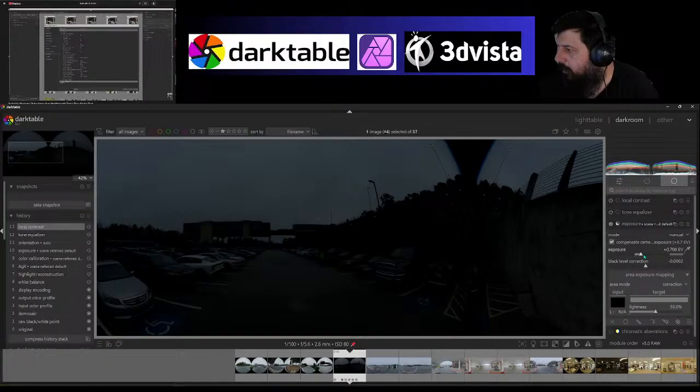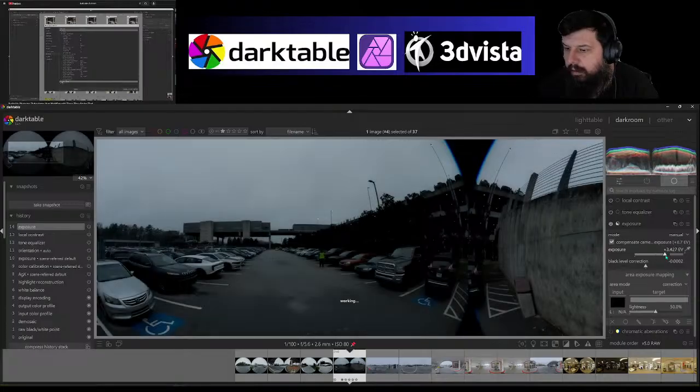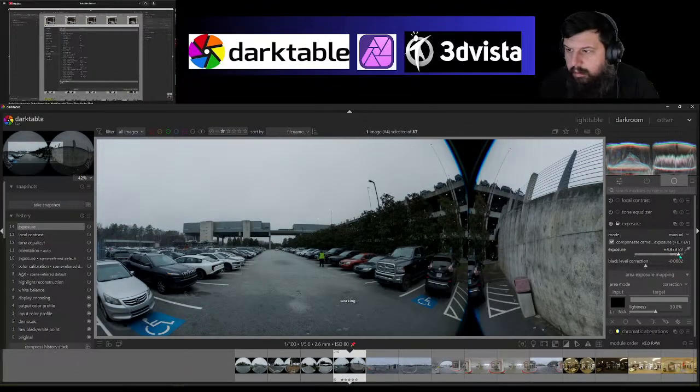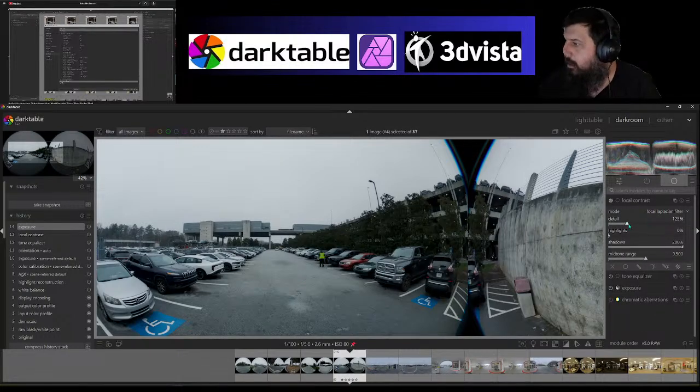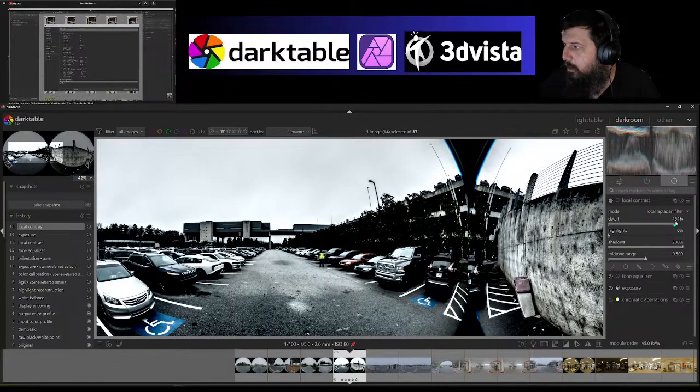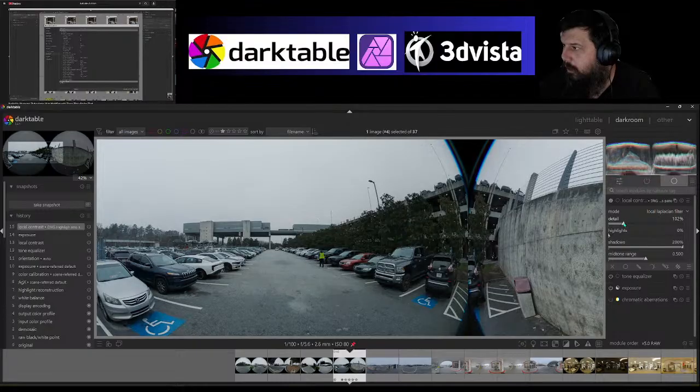exposure, and we're just going to go ahead and bump this up so we can actually see something. That looks good. I'm happy with that. Local contrast. I think 125 works. Oh, that was a mistake.